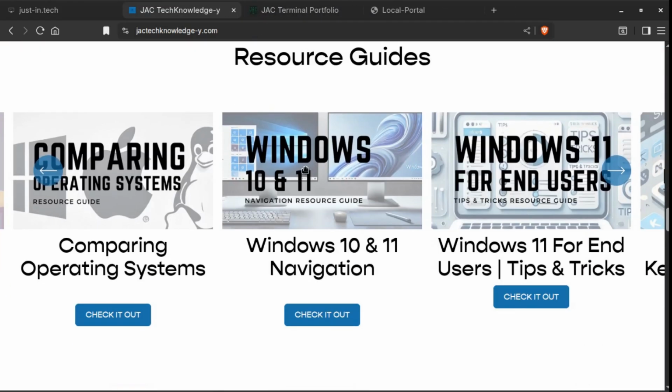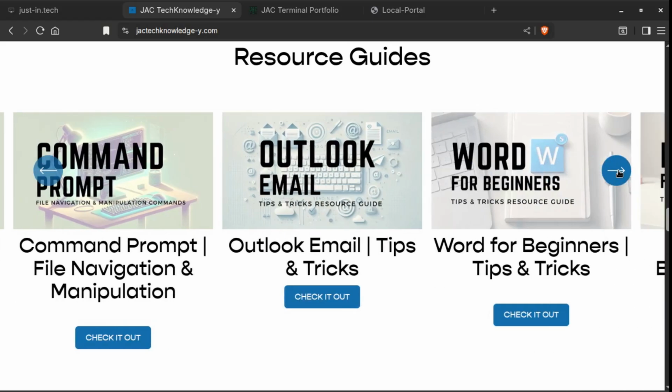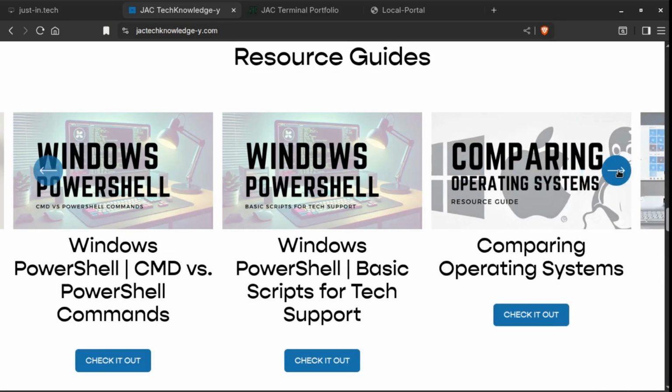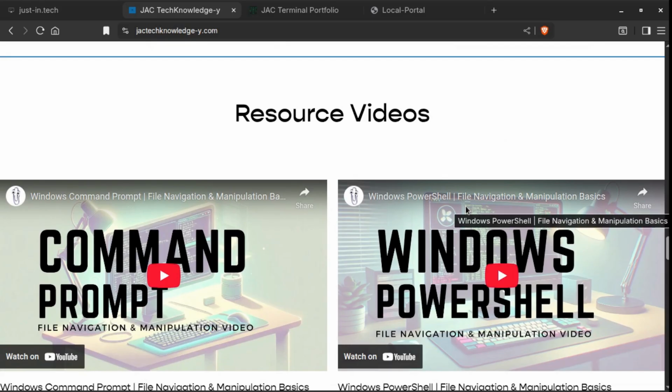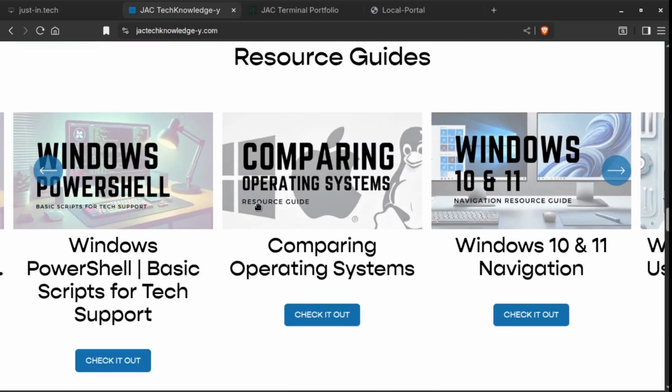Then in the next section, we have resource guides. Here, these are just reference guides that I created for myself. Comparing operating systems, transition from Windows 10 to 11, Windows 11 tips, command prompt, some Office tips, PowerShell, and of course, we have resource videos. As we can see, command prompt and PowerShell, so these fall in alignment with these resources here.